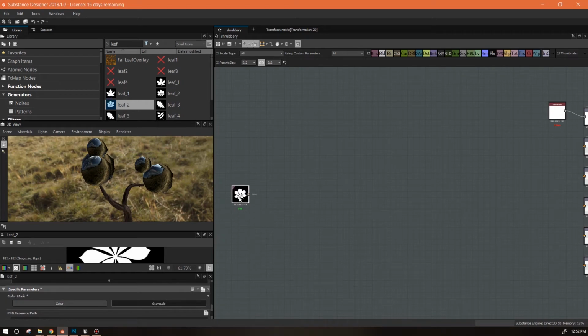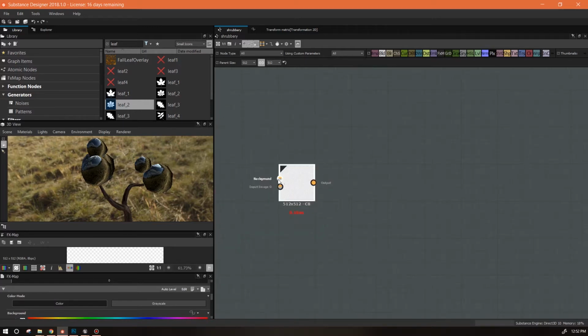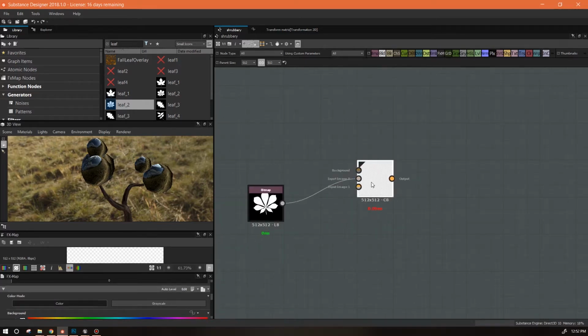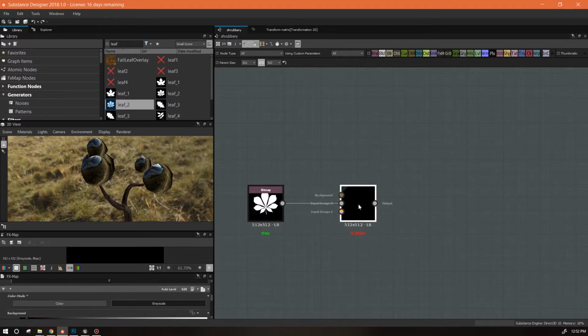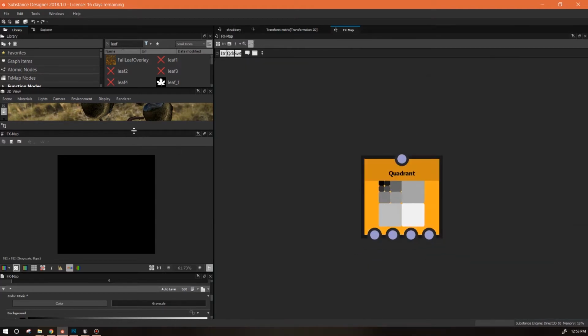There's absolutely no need for it to be bigger than 512. And we're going to grab ourselves an effects map. Now, we're going to put it into the image input, not the background. And then I want to make my effects map also grayscale. I'm going to right-click on my effects map, and we're going to go into Edit Effects Map.